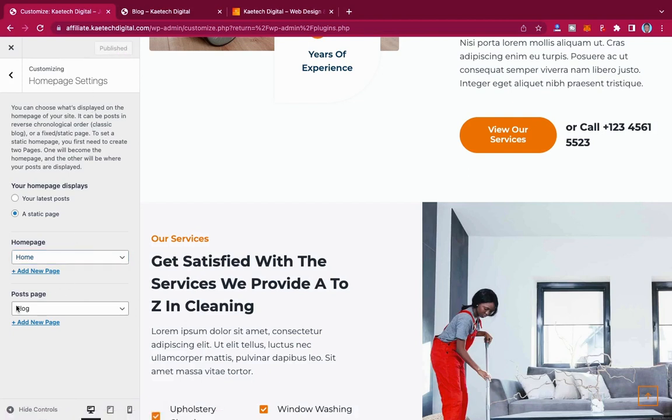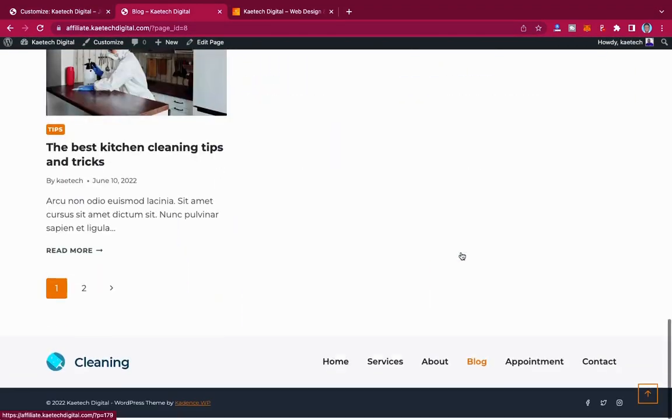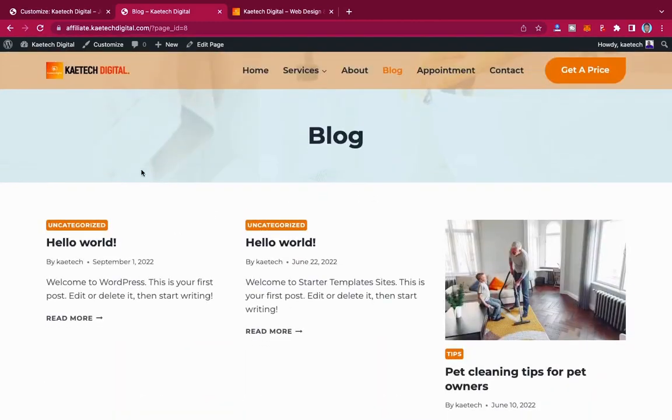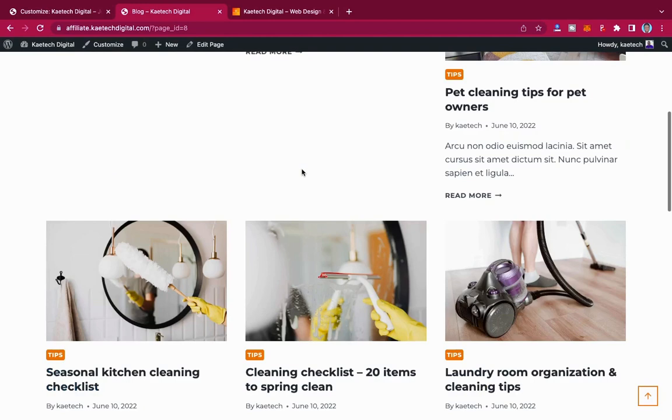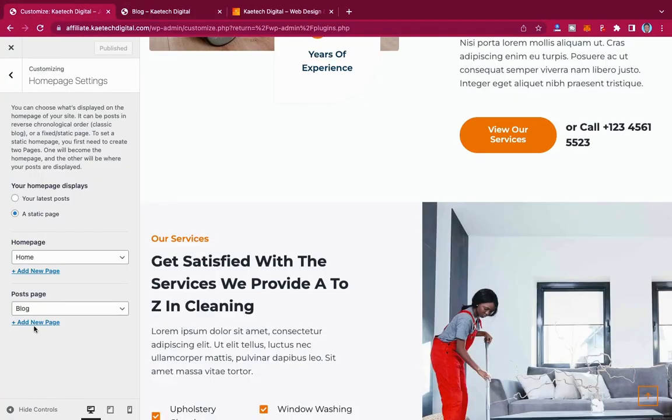Next is the post page, where all our blog posts will be. For instance, if you go to this place, this displays all our blog posts, and that is why we call it the post page. So you make sure that you create a page and set it as your blog posts page. That place will display all your blog posts over there.